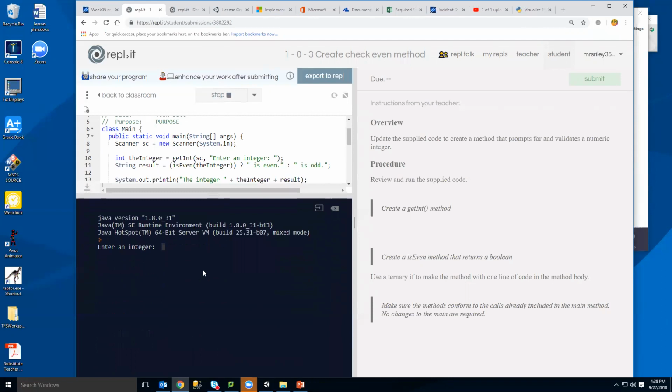Okay, now it's asking me for an integer. I'll try 5. The integer 5 is odd. That's true. Try to run it again. 12. Integer 12 is even. That's true.